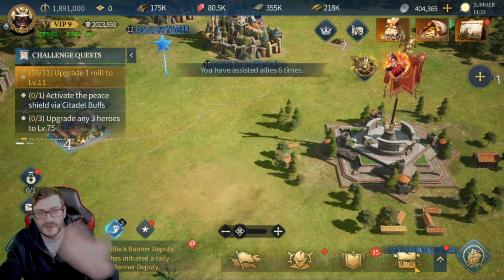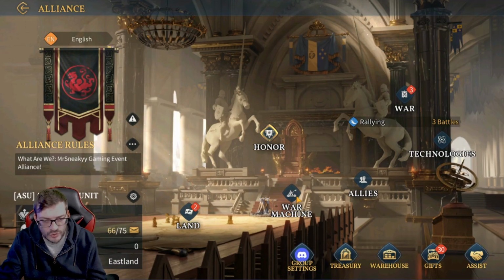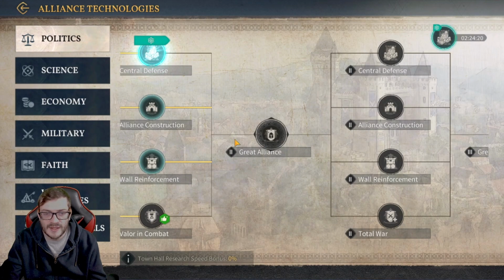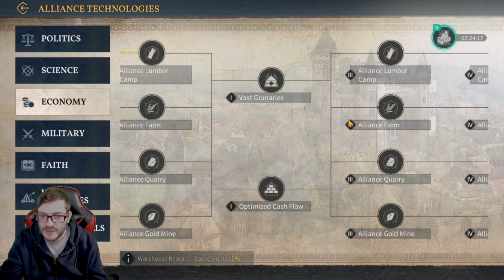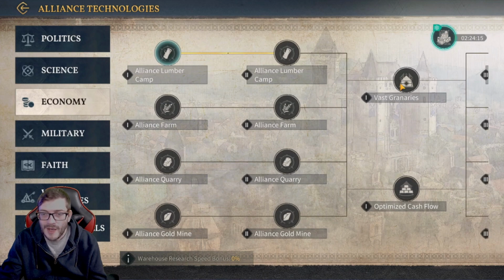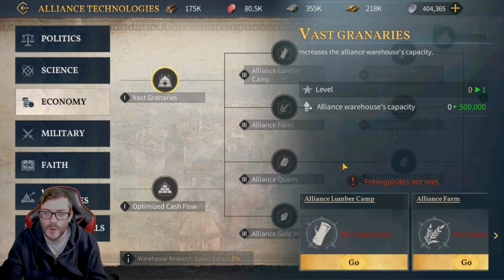So that is the different tree there. So that is the econ tree, and all that tree is going to be giving you, again, is the ability to gather more and more, as well as you can see Alliance warehouse capacity. It's going to allow you to hold more and more resources so you can build and do more stuff later down the line.